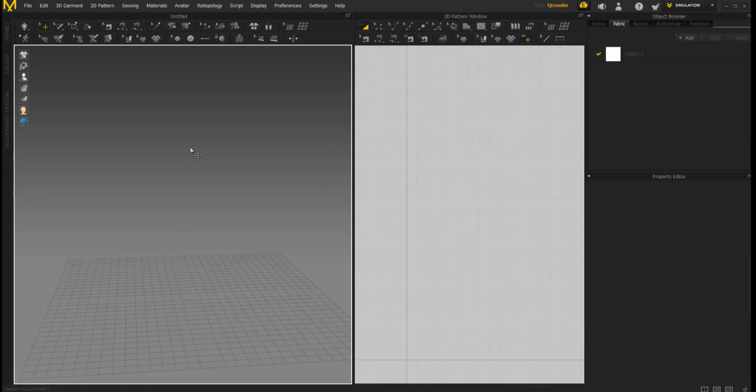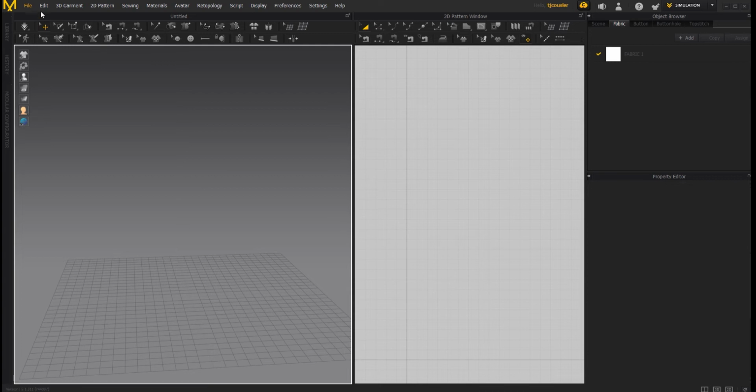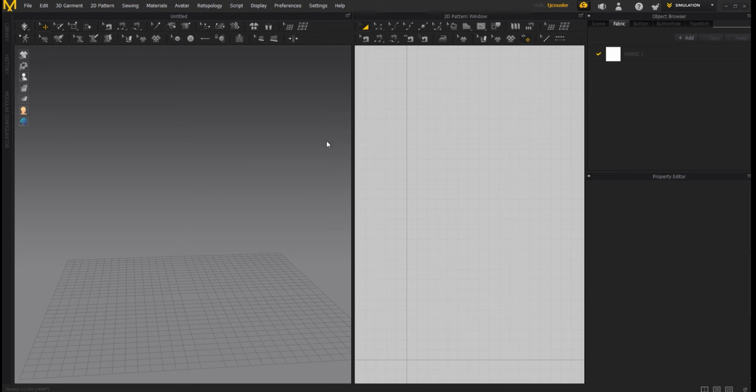Okay, so we've hopped into Marvelous and now we're going to bring in our animation and simulate it. So I'm going to go File, Add, and Avatar. I'm going to locate our geometry. Import that. Make sure again that this is set to centimeters. We're going to add. So we got our scale correctly. We're going to press OK.